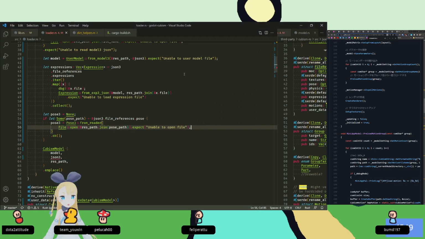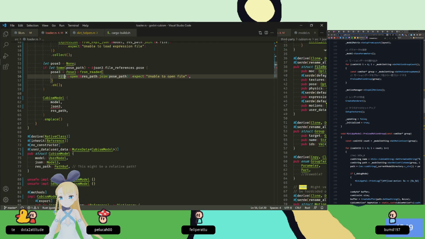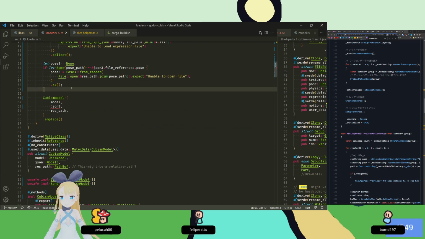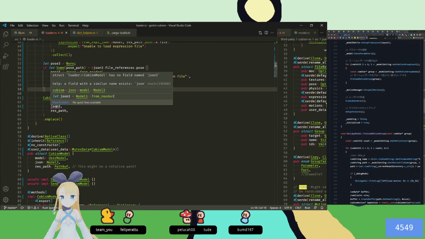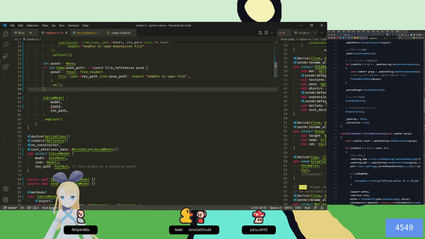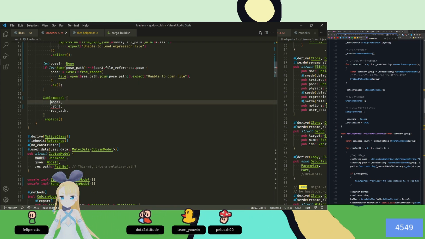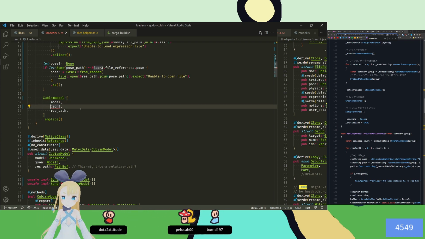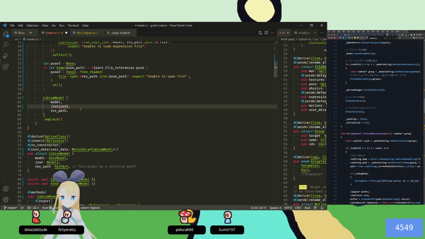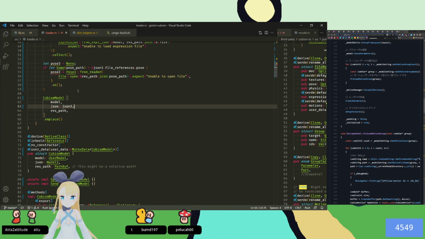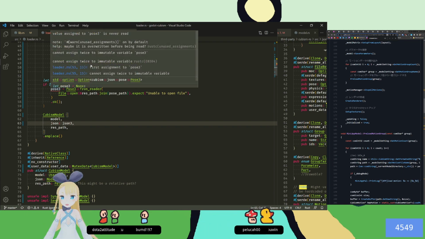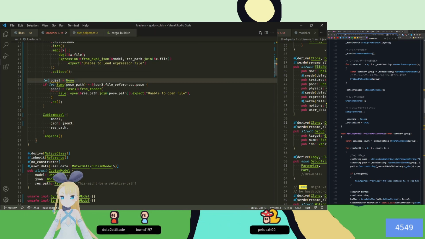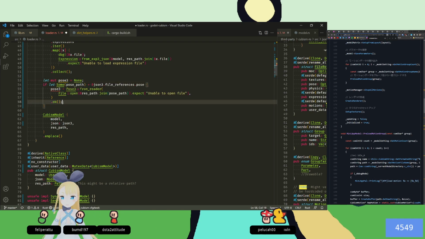Had a lot of potential to break things, apparently, but I didn't know. Apparently it worked, not my problem. Has no field called JSON3. All right. JSON3. You can do that, right? Yeah. Pose3. Value assigned to pose3. Cannot assign twice to immutable variable. Let mutable pose3.